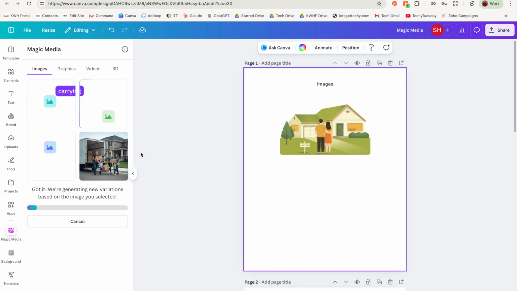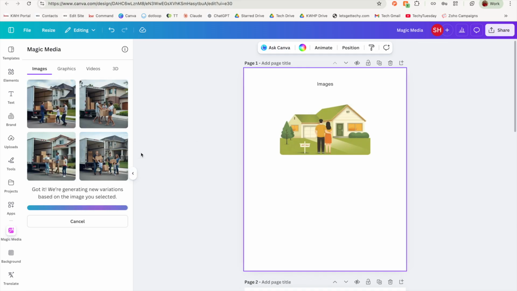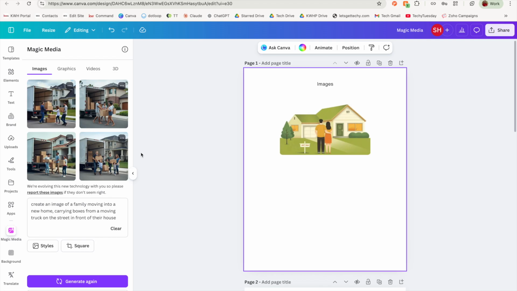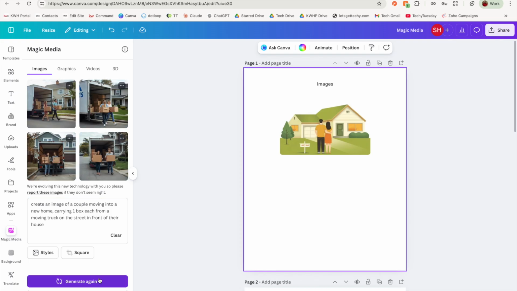Now, as you can see in those last couple images, it is not going to be 100% realistic. A lot of these boxes are just floating, or it looks like someone is carrying it with one hand, which is not realistic. You can view the new images and select one if you'd like. I'm going to change this prompt to say a couple, and then I changed it to say carrying 1 box each. I'm giving it some more detail to shape what results I get. And these I can tell are already going to be a little bit better.